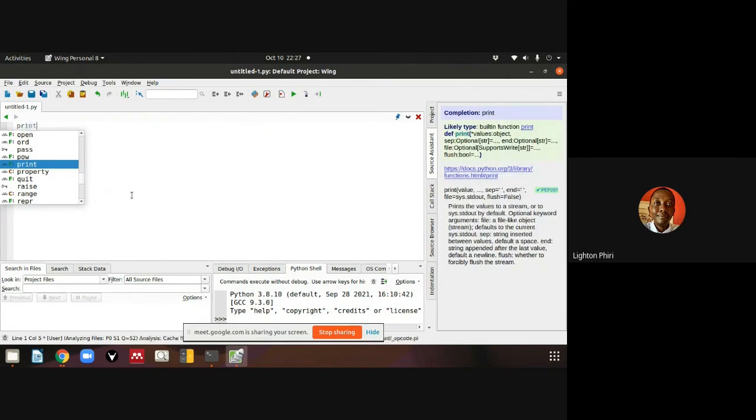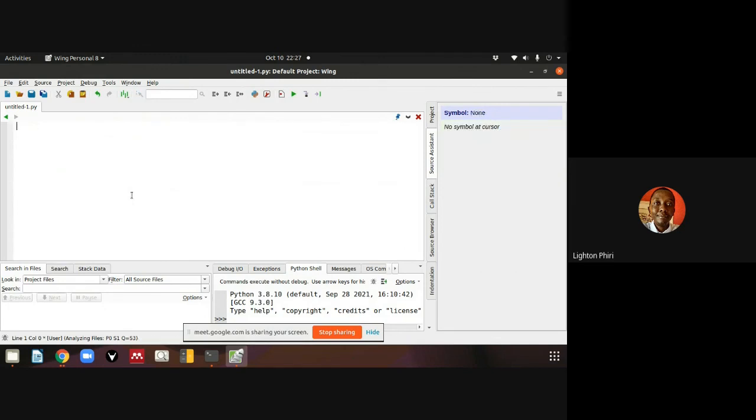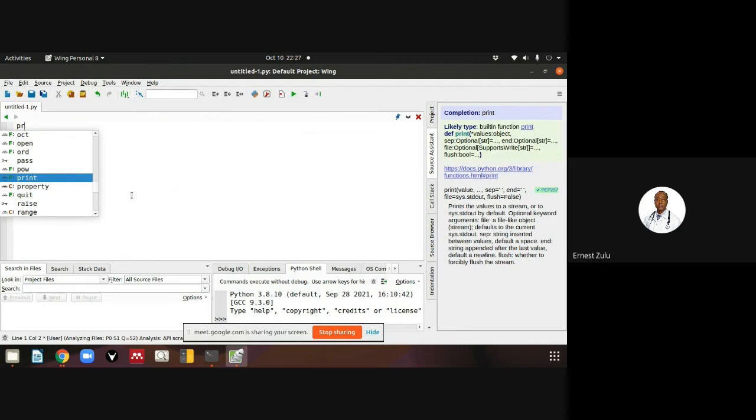This is what I was saying, autocomplete. You see that? Did you notice that? Okay, delete everything and then start slowly: P, R. You see what's coming up? Autocomplete, you don't have that in Google Colab or in Jupyter Lab.